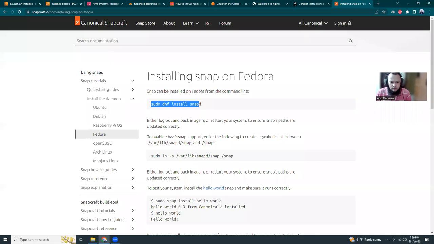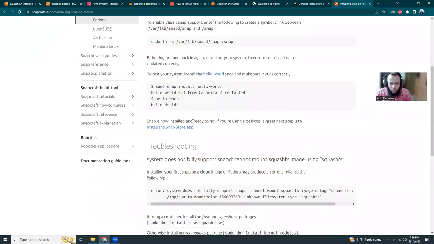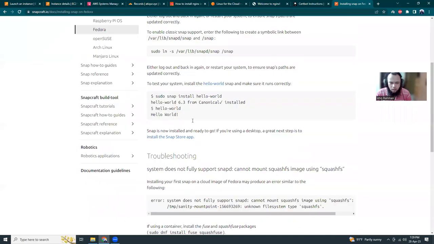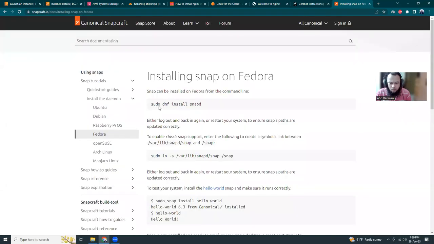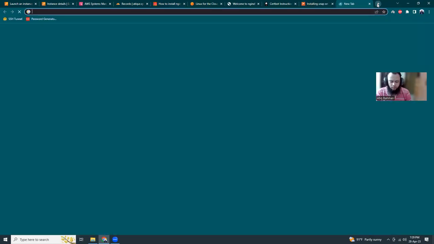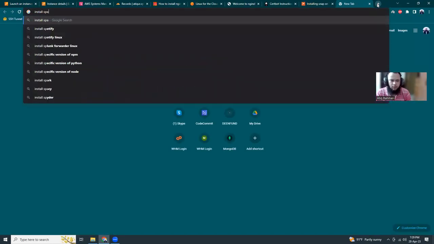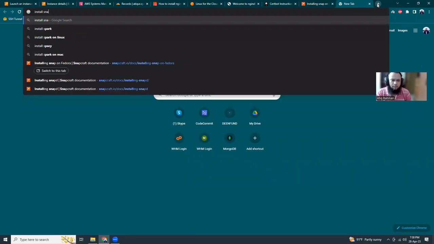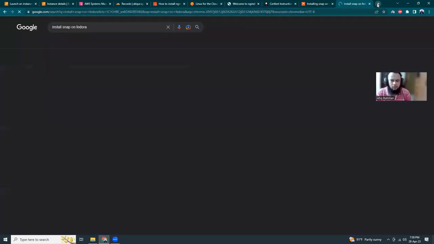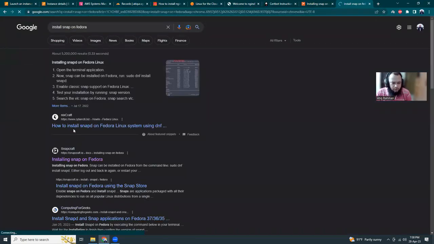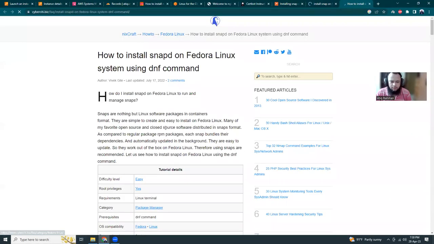So let's do some Googling. Install snap on Fedora. Yeah, sorry, I had to do this in front of you guys, but I'm doing this for the first time, so sorry about that.